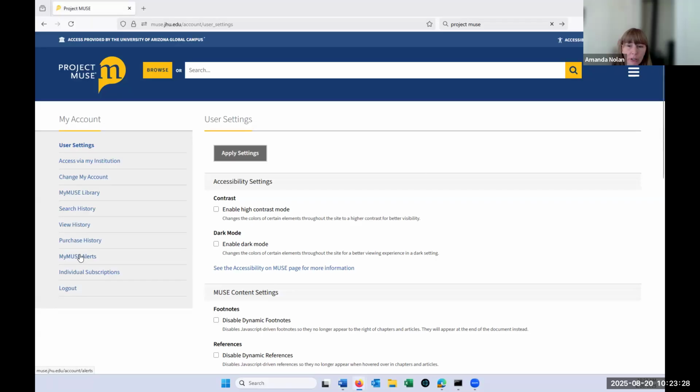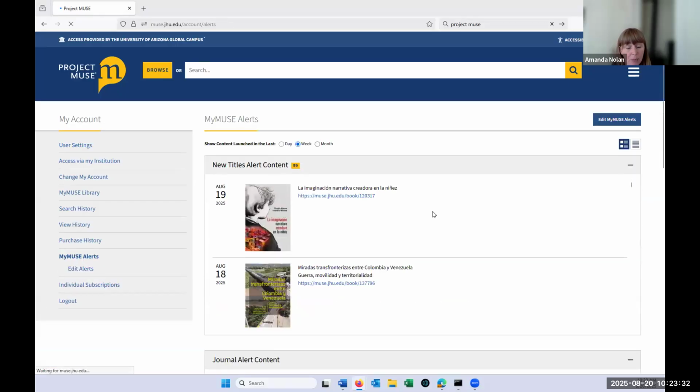Additionally, you're able to go over to alerts here. So if you want to keep track of new titles, journals, disciplines, or publishers, you can do so here. You can choose to receive those alerts on a daily, weekly, or monthly basis. These alerts are very easy to edit if you decide you want to add or delete a specific alert. So that's a quick overview of the MyMuse library.